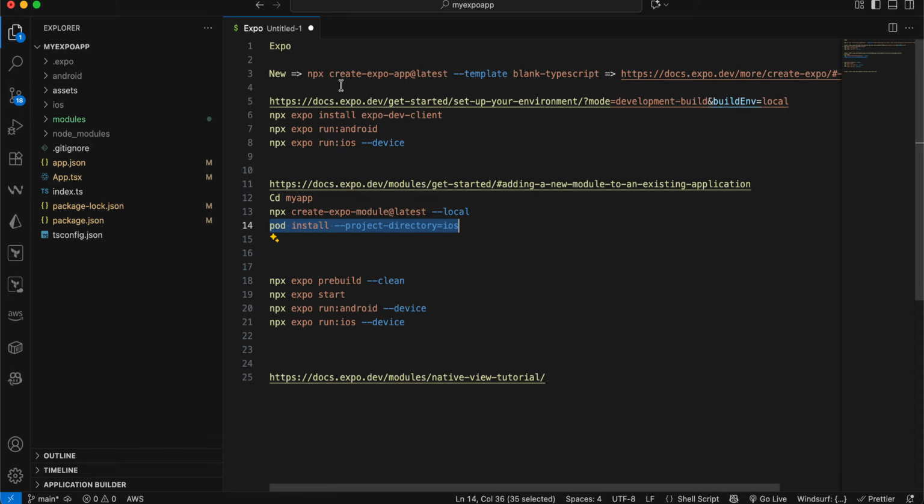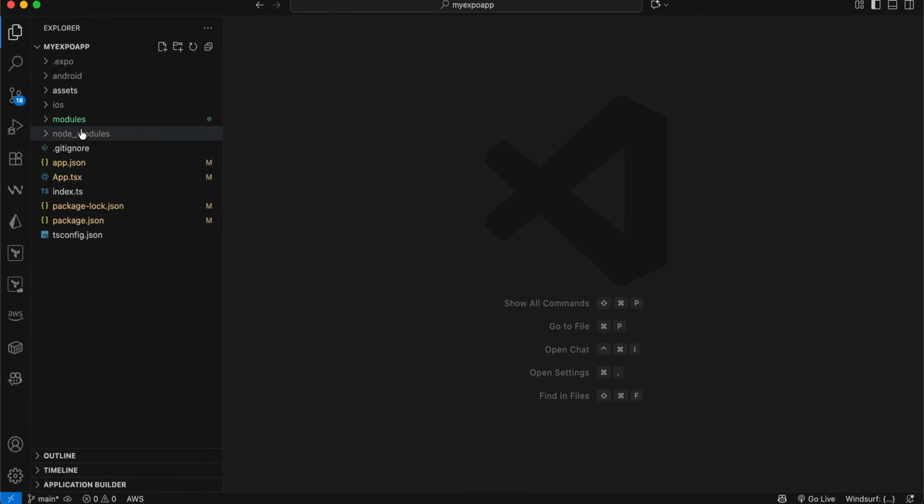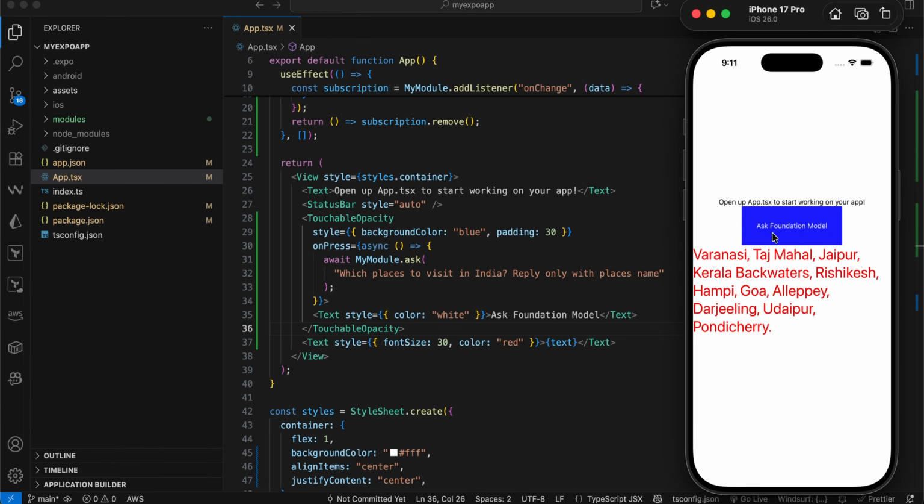Okay, then we can just close our cheat sheet. Then I'll just show you guys the output first. Here, if I just show it to you, I'm asking which places to visit in India, reply only with places name.